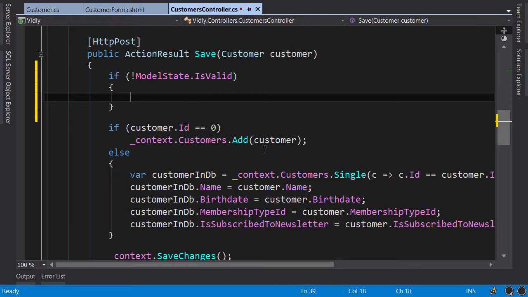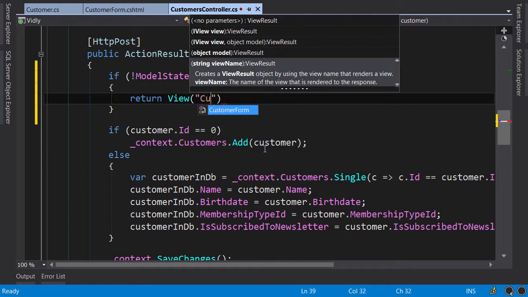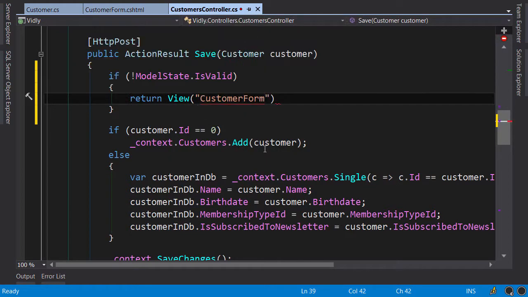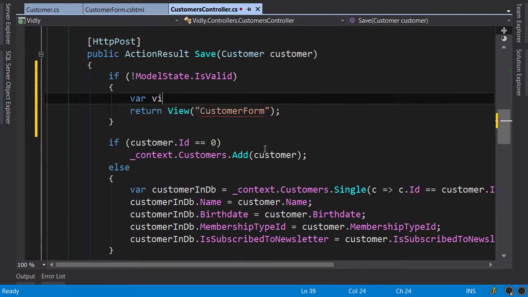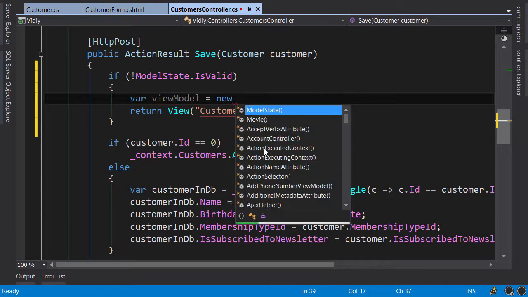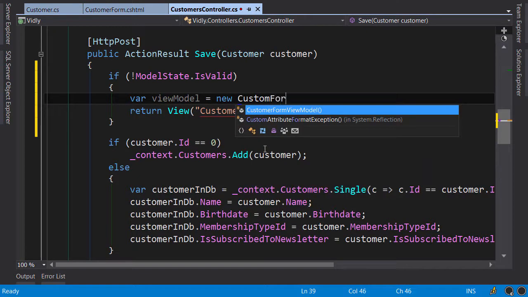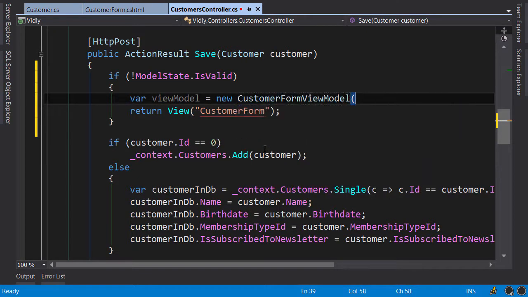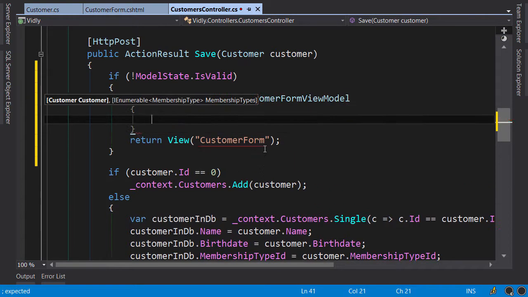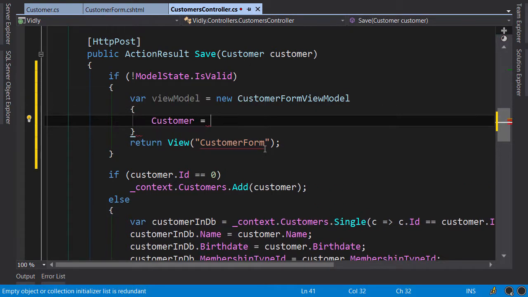So here we want to return the customer form, and here we need a view model. So viewModel equals new CustomerFormViewModel. We set its Customer property to this customer object we receive in this action. And this is required to populate the form with the values the user has put in the form.